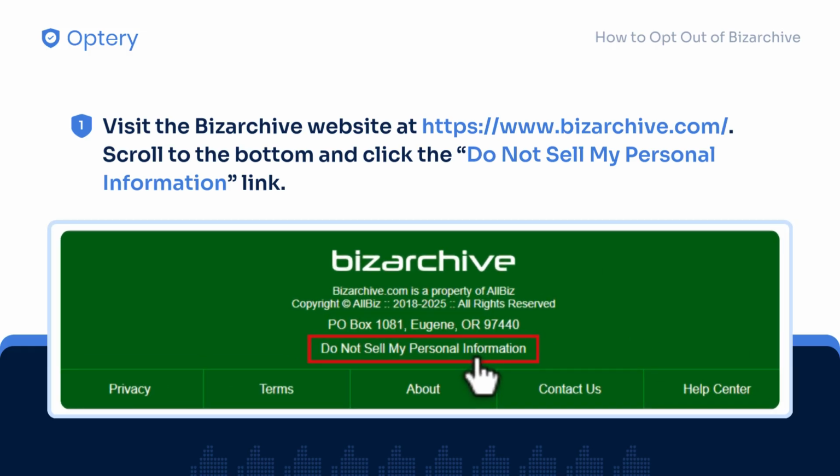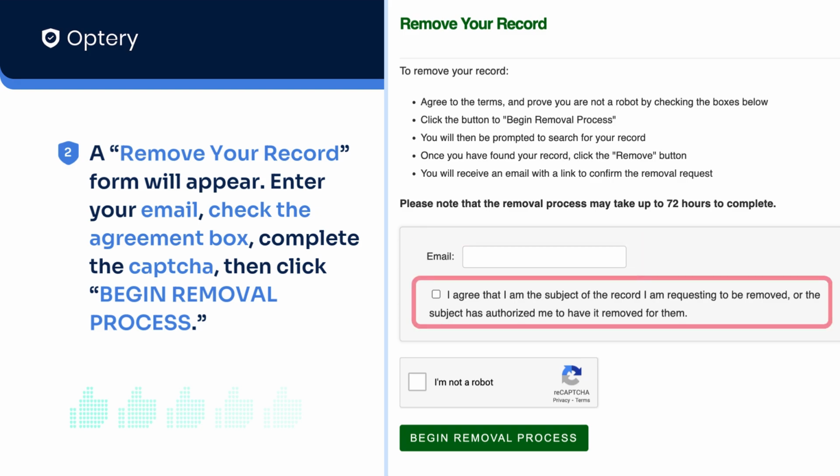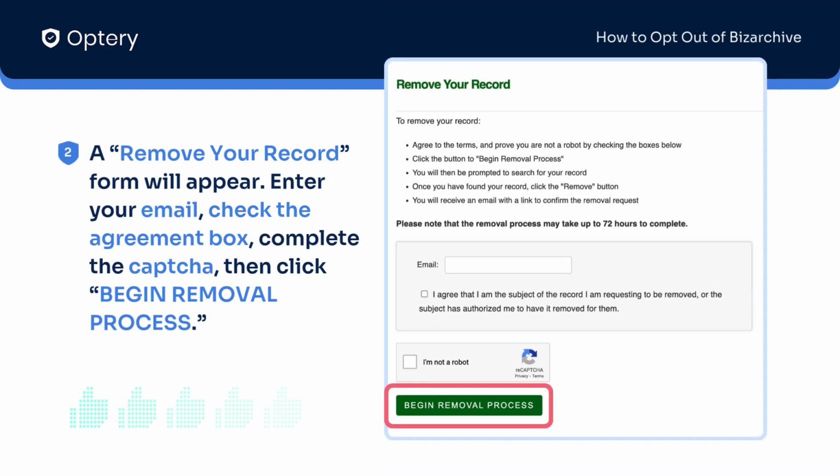In the Bizarchive.com website, scroll to the bottom and click the Do Not Sell My Personal Information link. A Remove Your Record form will appear. Enter your email, check the agreement box, complete the CAPTCHA, then click Begin Removal Process.